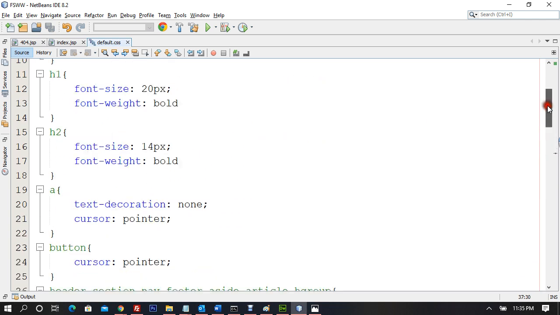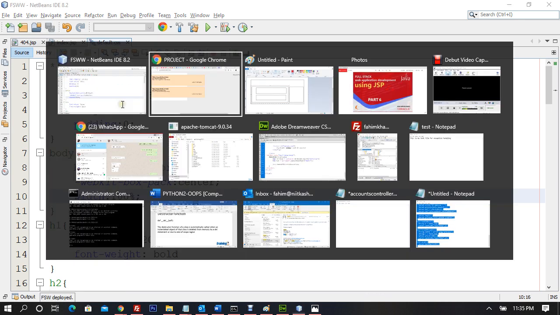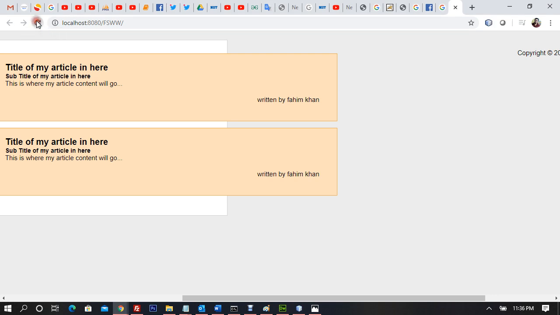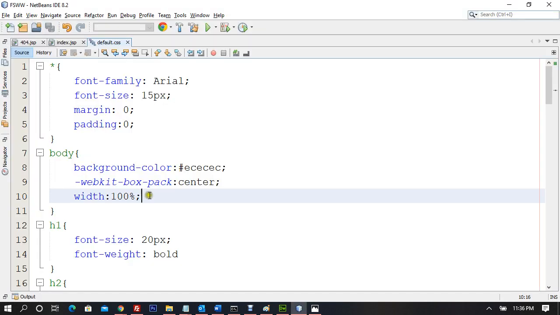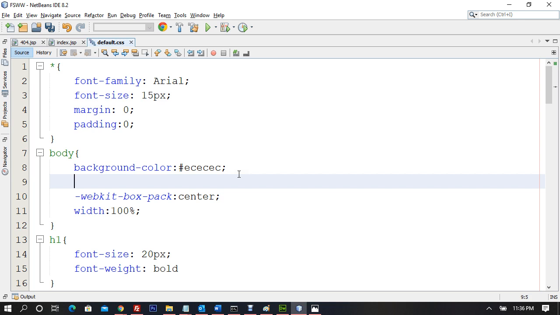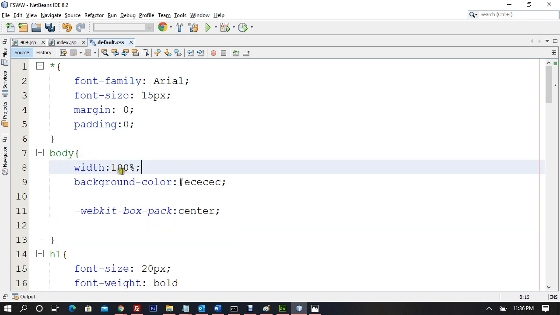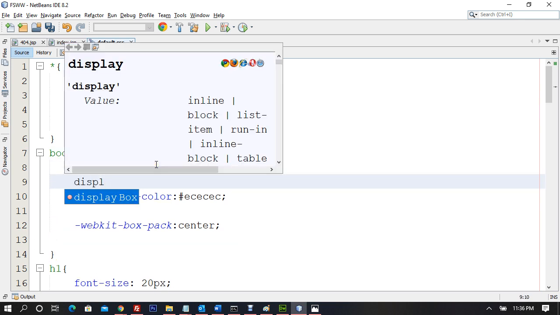And I'll go to body and I'll say, hey body, your width is 100%. Take your width as 100%, and take it as available. Whatever is available, you've got to take it. So now box pack is center, body. All right, first I'll also call my body. Just a moment. Okay, body has 100% width, and I'll say display.